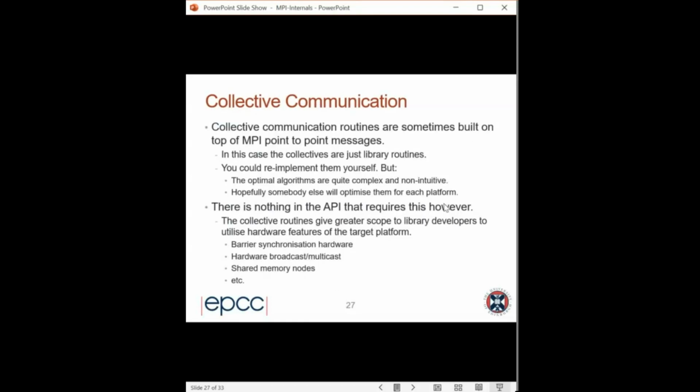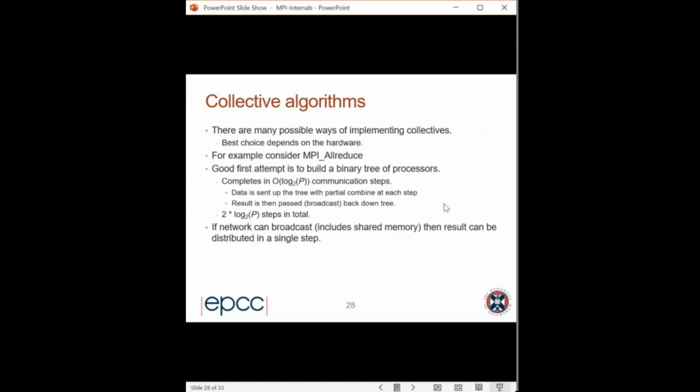Collectives, again, I won't go into detail. As I said, there's nothing in the library interface that says that collectives have to be built out of point-to-point messages. There are many possible ways of implementing collectives. A good implementation will build some kind of binary tree, and therefore the time taken to implement a collective will scale with the log of the number of processes, because every step can reach twice as many processes, for example. But I'm not going to go into any detail.